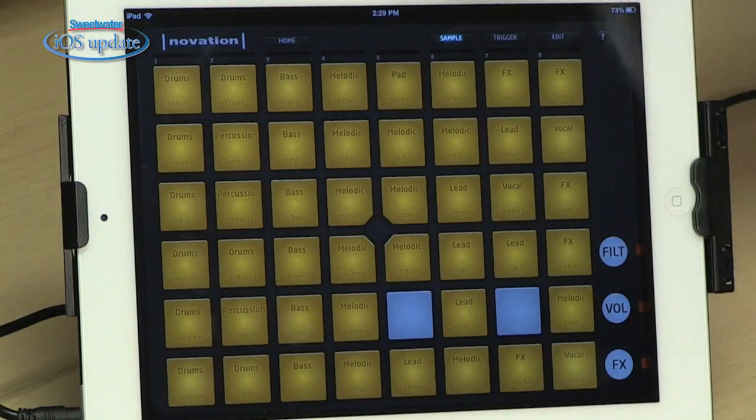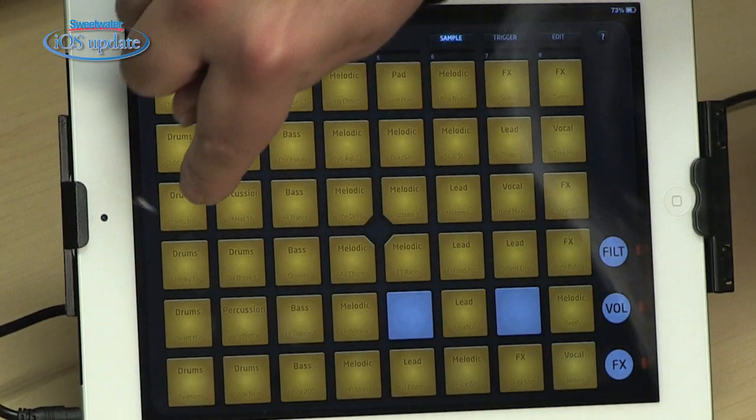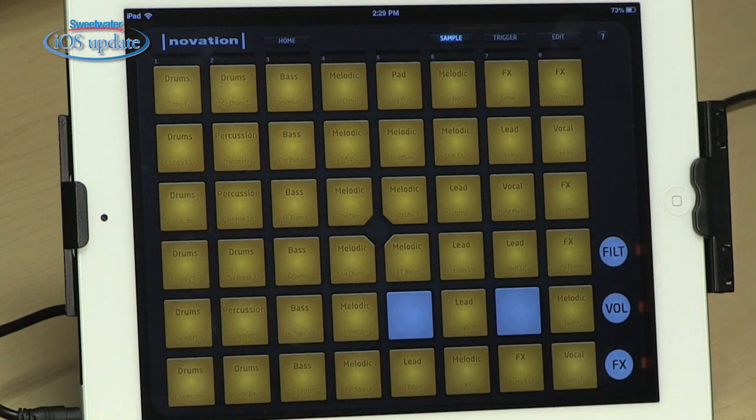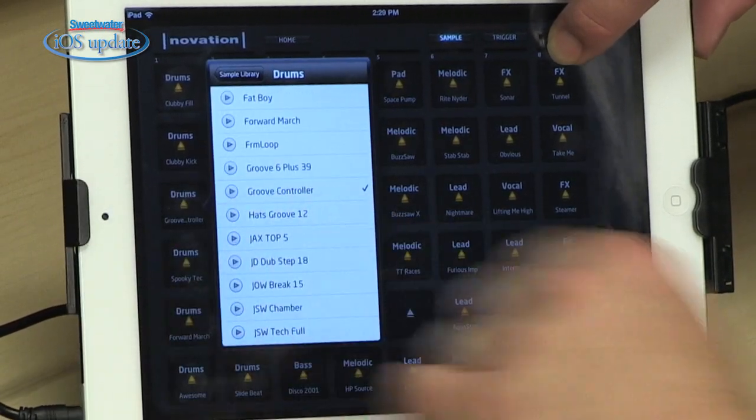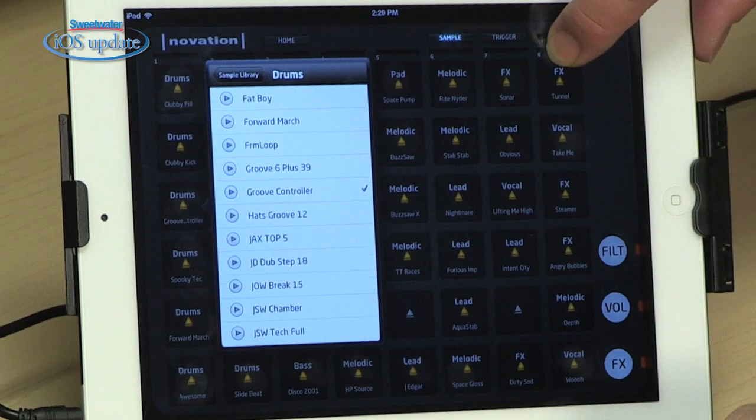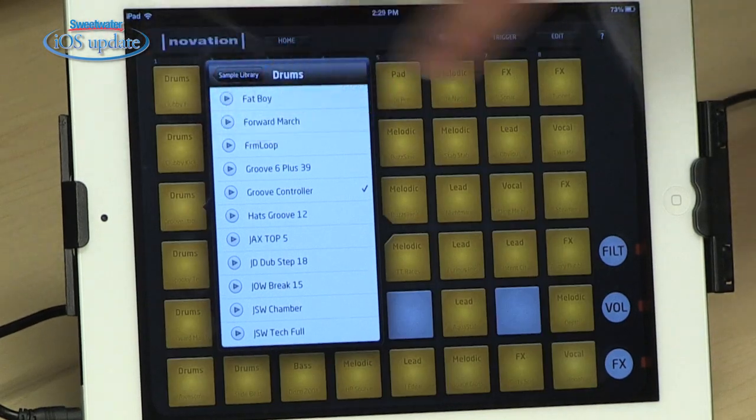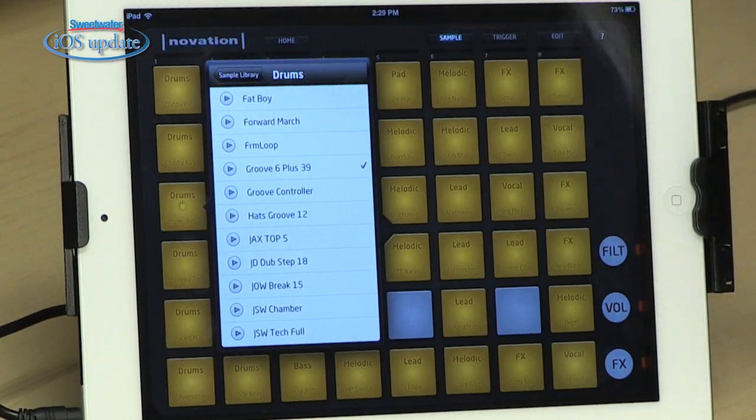Now we have control over both the samples and the trigger style for each pad. So if we set it to sample here, we can see what's in each pad at this point. We've got a drum loop here and the name of the drum loop below it. If we hold the edit button down and touch one of the pads, we open up our sample library, and from there you can choose whatever you want to apply to that particular pad.